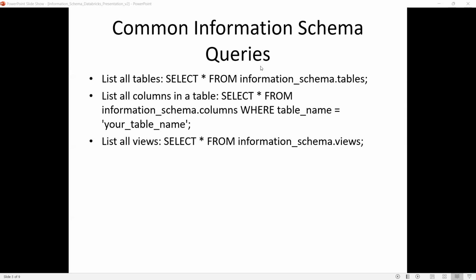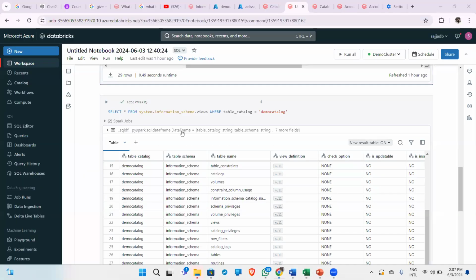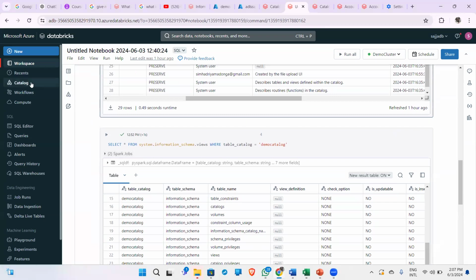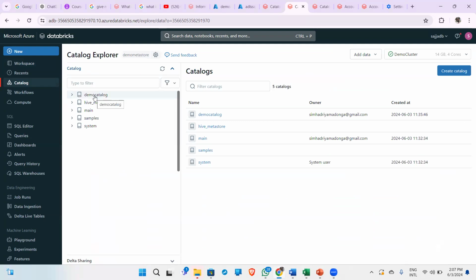You can generally query the information of tables and information about your columns and views using these queries. Let me give you a small demo before delving into it. This is my Databricks workspace where I have created a catalog called demo catalog. And I also created a demo schema where I have stored a sample data inside it.